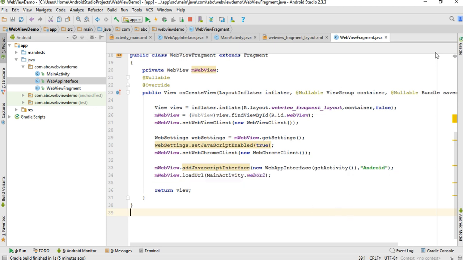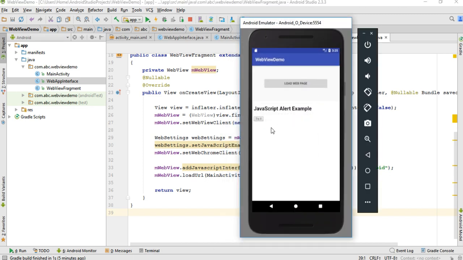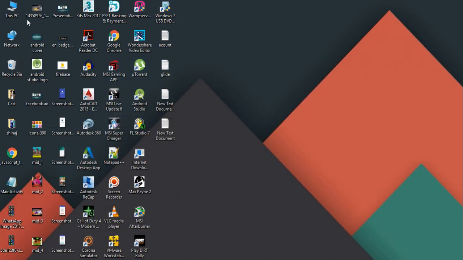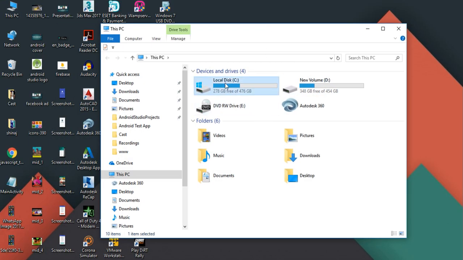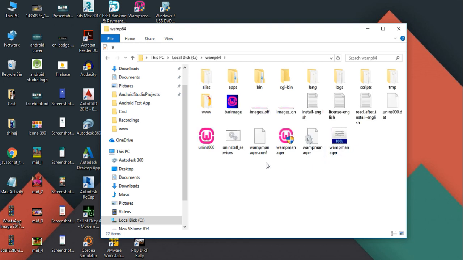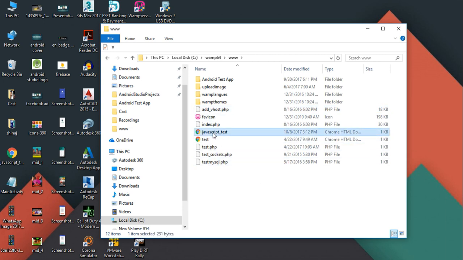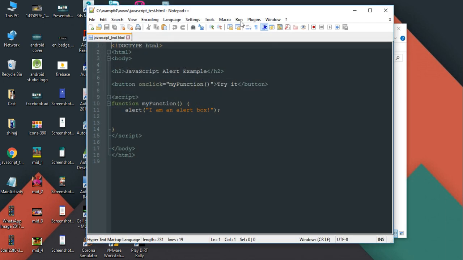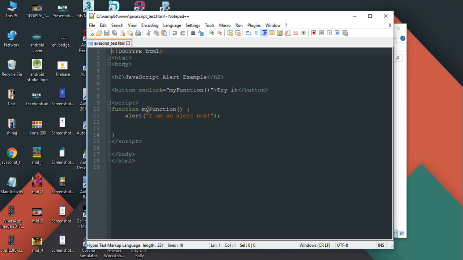Okay, so now for this application, I use a JavaScript which is available on my localhost. Now I need to make some changes in my JavaScript. So here is the JavaScript available on my localhost. This is the JavaScript. Here we have a function called myFunction. This function is called on the button click. Now instead of the alert dialog, I'm going to display a message using an Android toast.